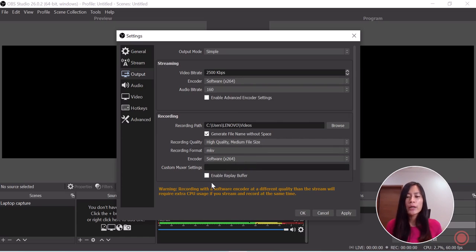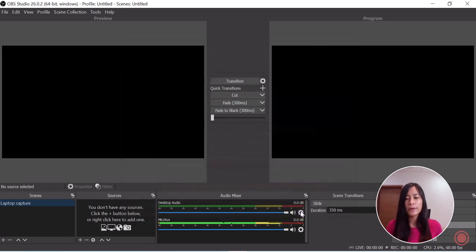Otherwise, you're going to receive a notification when you're trying to record, saying that there is a little bit of an NVENC hardware or device problem, which is not the case. So the workaround solution is you just need to go to Output, make sure the encoder is at software x264 as well as the recording encoder as software x264. After you've done that, just click Apply and click OK.